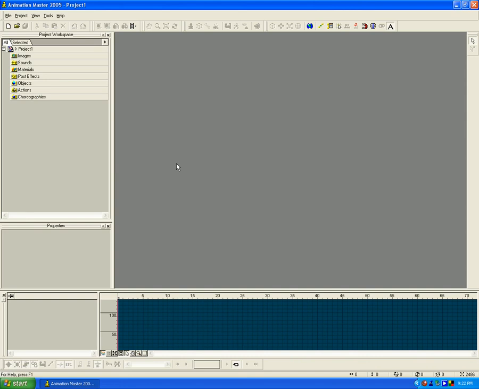In this next tutorial for Animation Master, we're going to look at choreographies. When you start a new project, you'll notice a folder that says Choreographies. A choreography is like a scene in other programs. Like in Maya, it's your MB. In XSI, it's your SCN file. So that's where you put all of your pieces together.